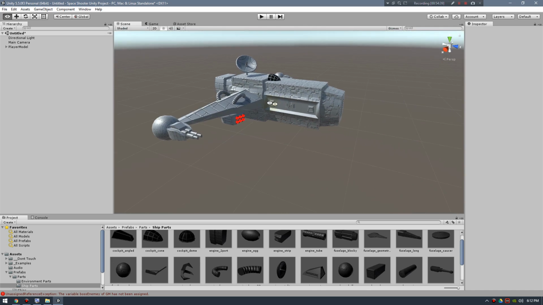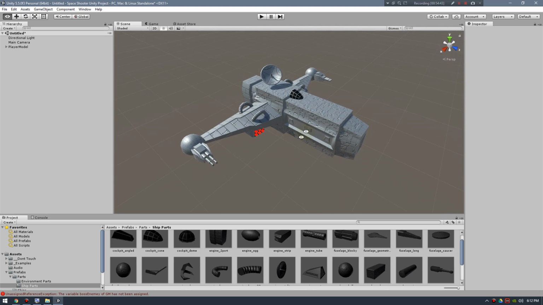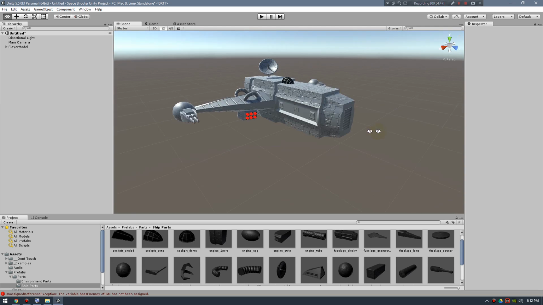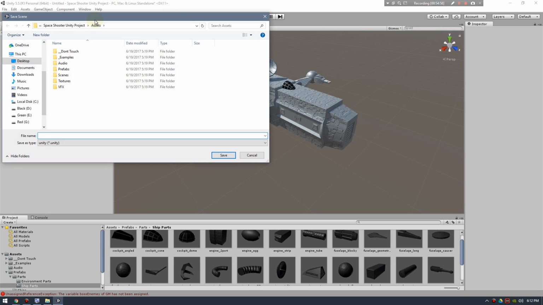Alright, so now we got to save the scene that I was just working in. We want to save the work we just did, right? We just did some pretty good work. So what we're going to do is go to File and go to Save Scene As. Control-Shift-S is the shortcut. And that's going to bring up this window like this.